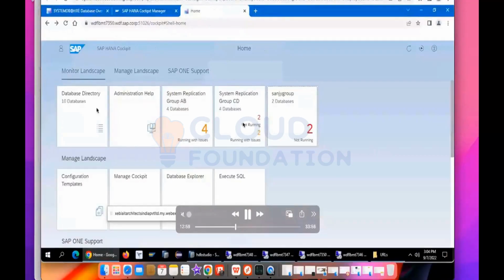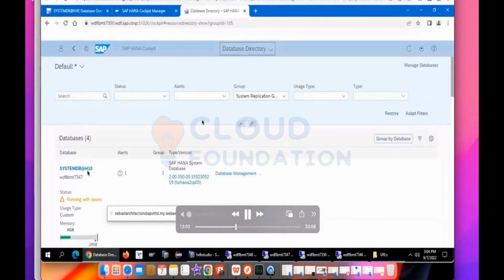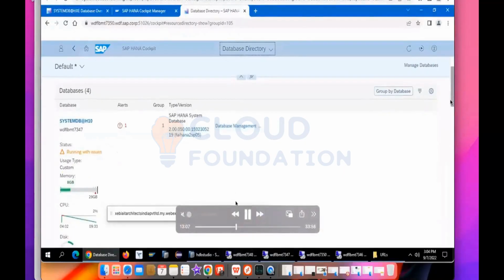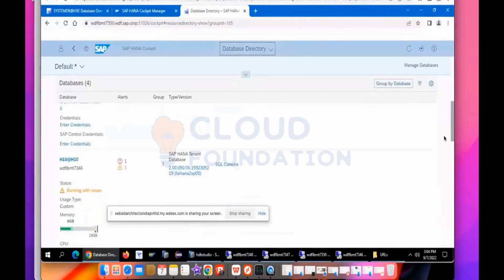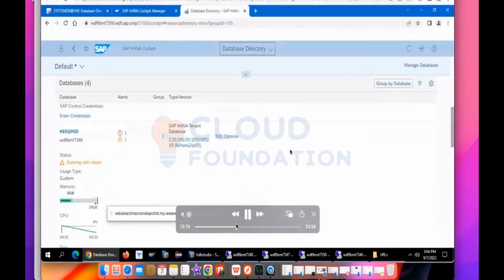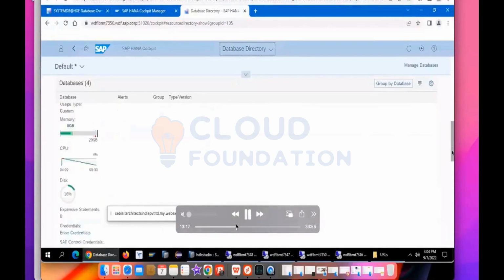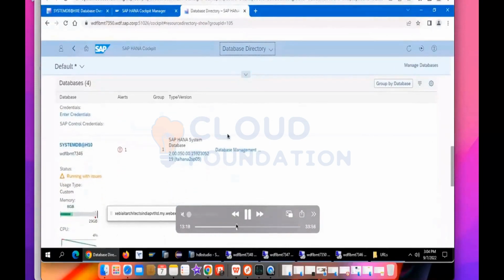This is HANA Cockpit. In HANA Cockpit, this is the HANA Cockpit screen. Is this Fiori? Yes, everything is Fiori. Now, most of the things it's the Fiori interface. All the user interface, the user experience, is Fiori based.